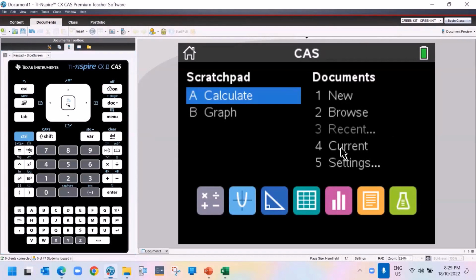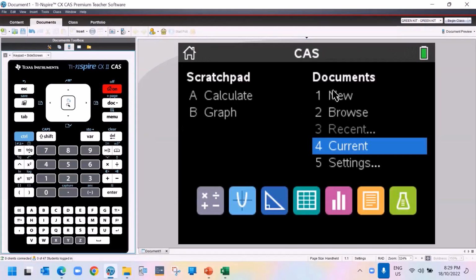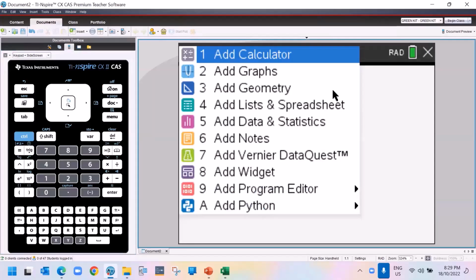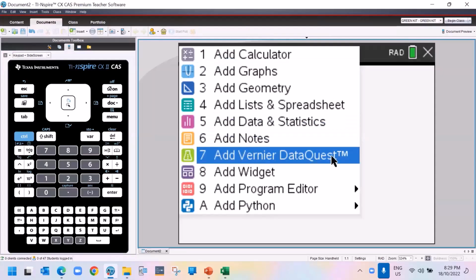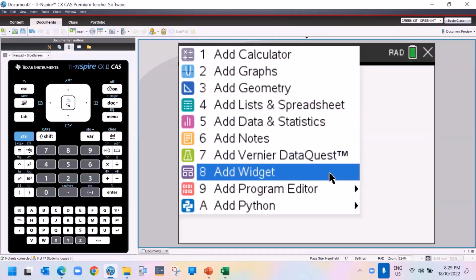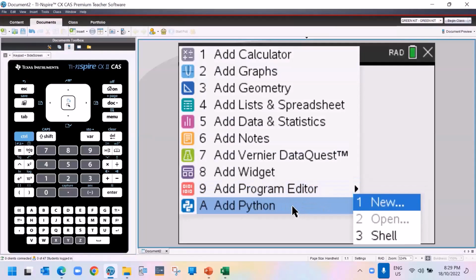If I'm in a particular document, I'll just go New Document. When we open a new document, you can see that we get more. There are the 7 that were on that home screen, up to data logging, but subsequently there are widgets. There's the program editor. This is programming in TI-Basic, and then beyond 9 we've gone to A, which is now Python.